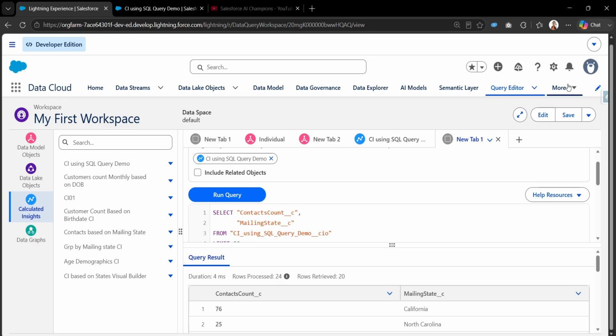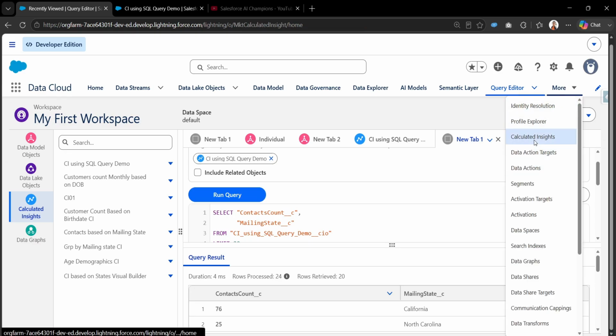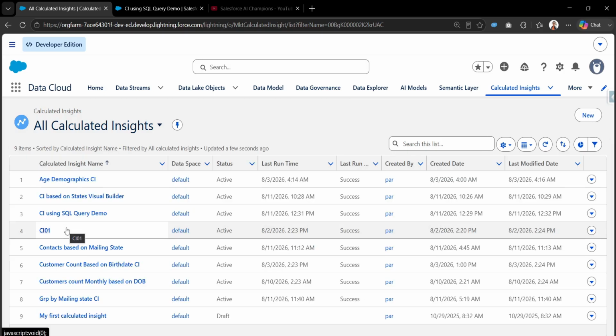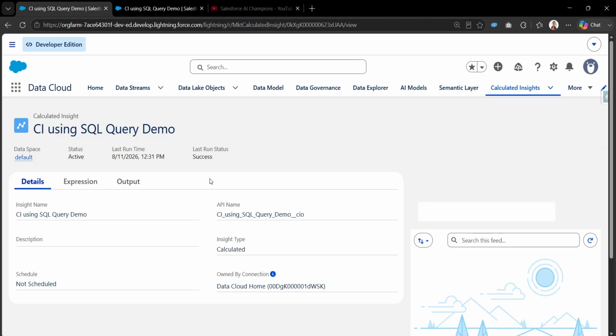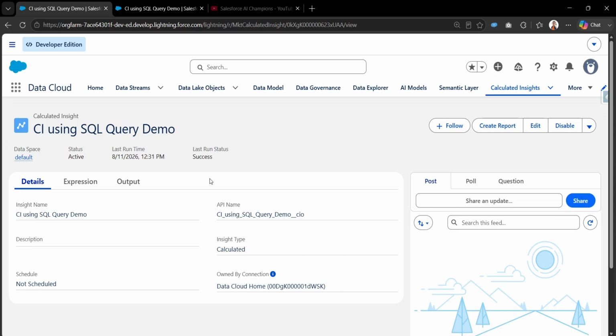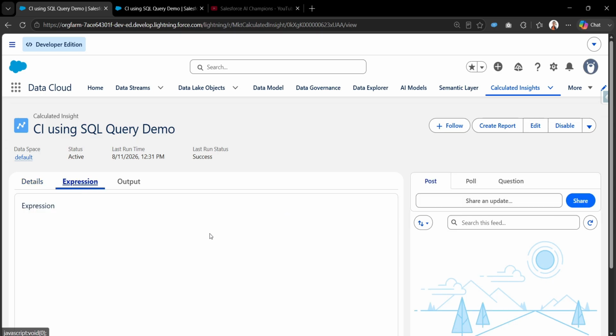We have talked about how to create a calculated insight using SQL, and how to test it using the query editor as well as the data explorer. We have also seen how to add a field in the account contact and map the field from the data stream or data lake objects, right? So that's all for today's demo.